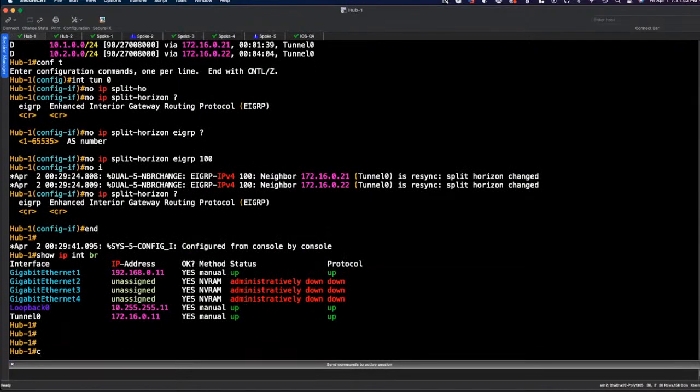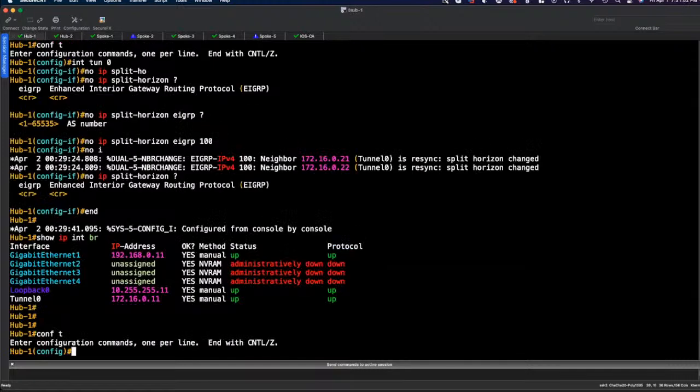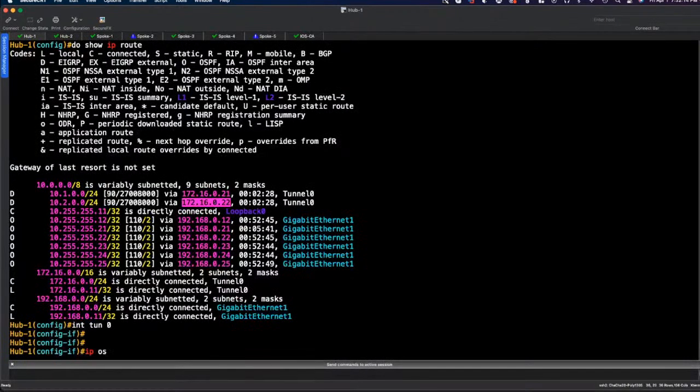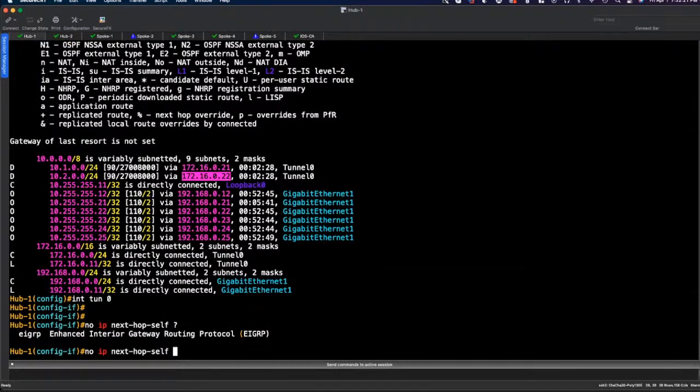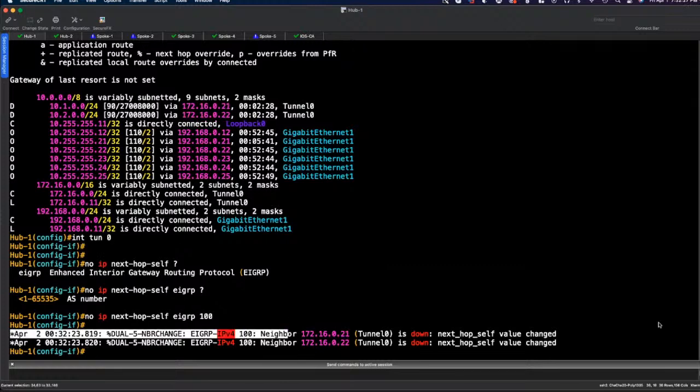The reason this is a problem in the first place is because the hub, when it's re-advertising the route back out, is setting the next hop as itself. If we look at the routing table here, we can see that the next hop is appropriate: for 10.1, we've got a next hop of the spoke, and for 10.2, a next hop of the respective spoke. The problem is that when the hub re-originates the route and re-advertises it, it's resetting the next hop to itself. So what we want to do is set the next hop self parameter, so no ip next-hop-self for EIGRP 100, and this should also flap the adjacency here.